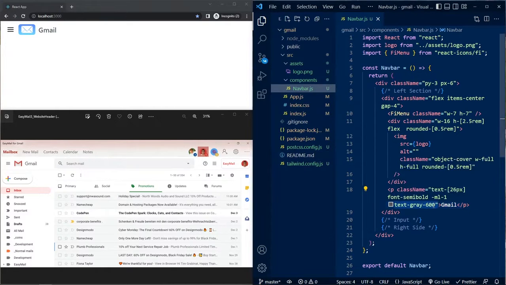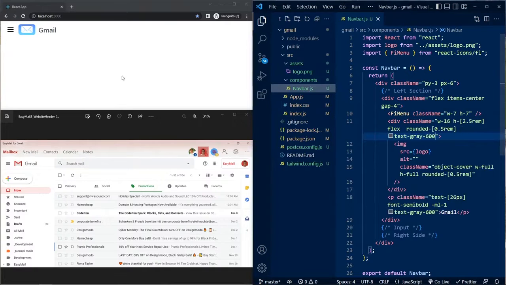We'll go with this text on the burger as well. So I'll copy this text color and I'll paste it on the burger as well. So here, paste and save.